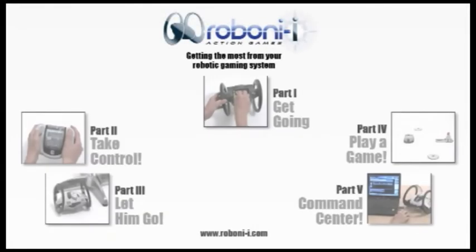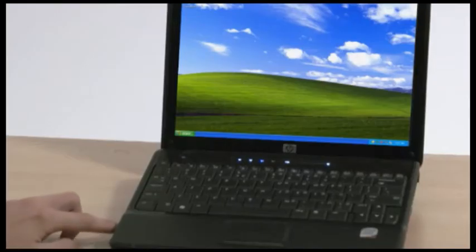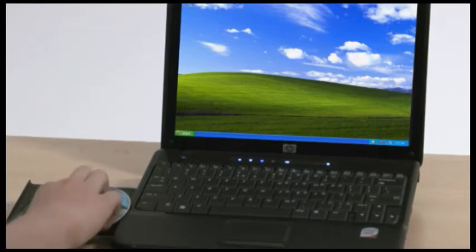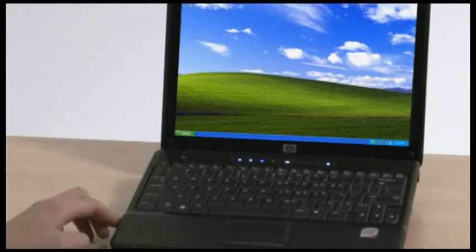The Command Center application will allow you to upload games to your robot, to program and configure your robot, and to access the Roboni-i online world. To install the Command Center software, simply insert the CD into your PC's CD drive and follow the instructions to install the software.